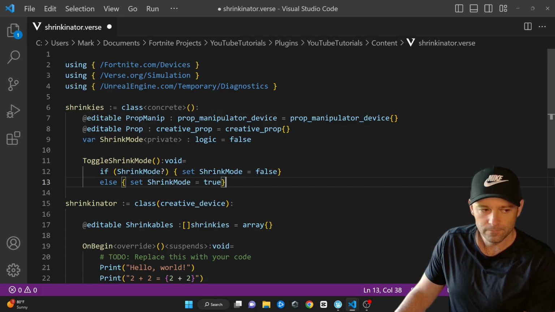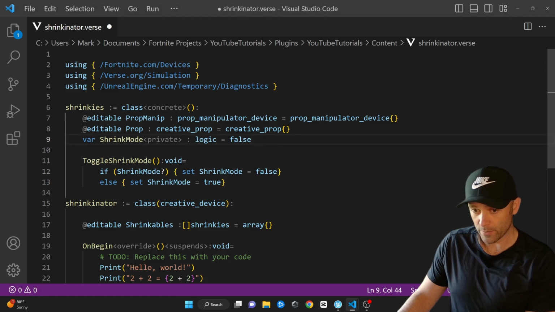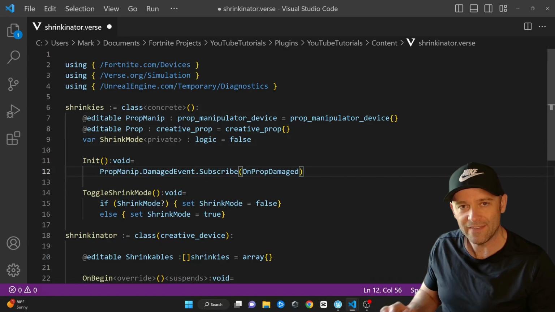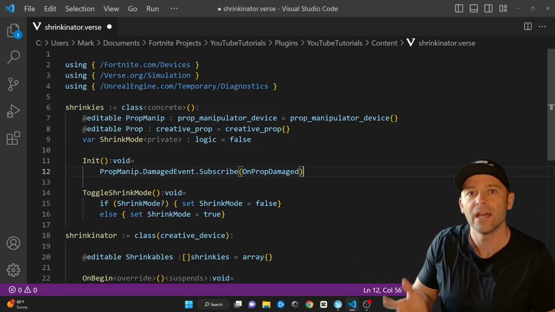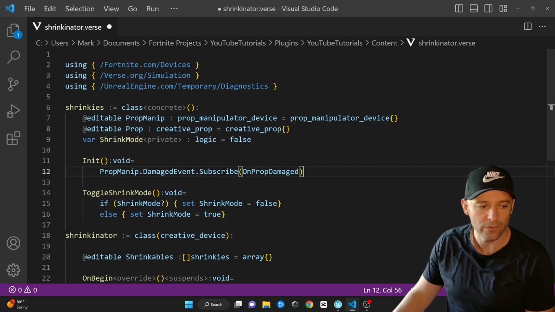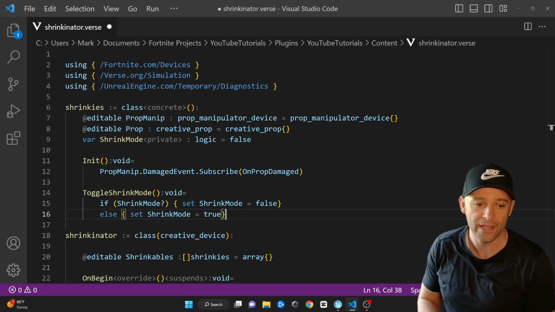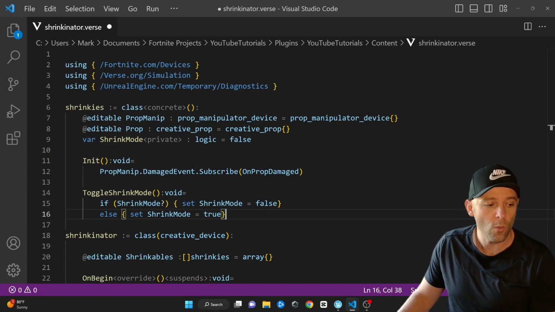Then what we need to do is have an initializer where we initialize our prop manipulator so it listens for damage events, because when anything in that zone is damaged, we want to scale up our item, okay? Recently, they released the ability to scale items with a transform. So the scale is now part of the transform. And so what we can do is we can scale a prop here.